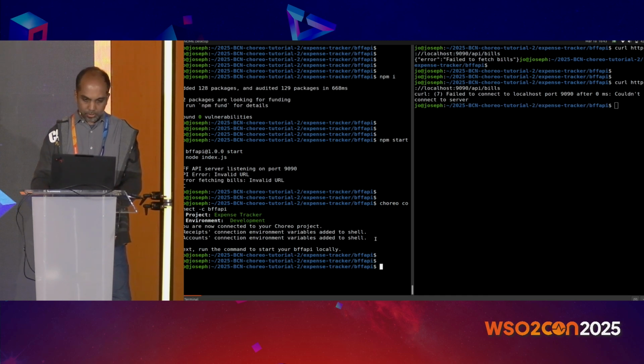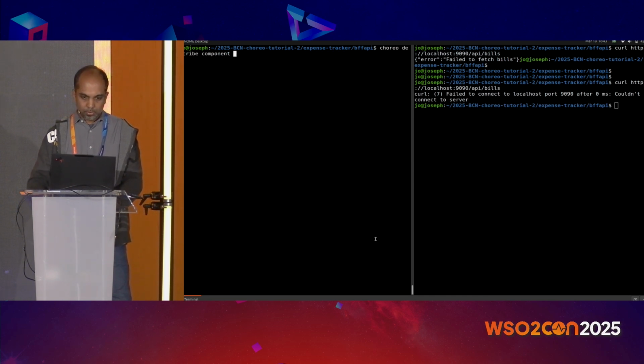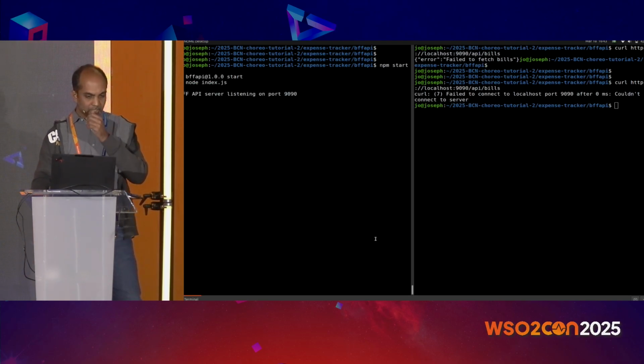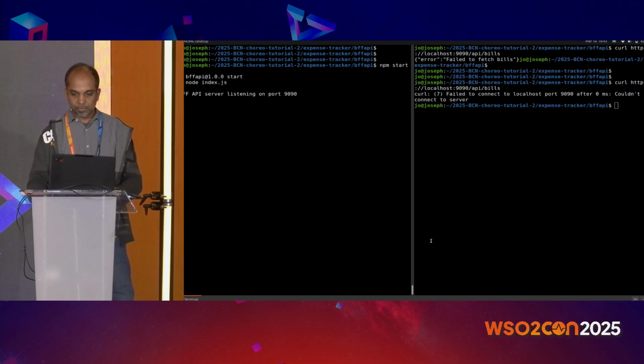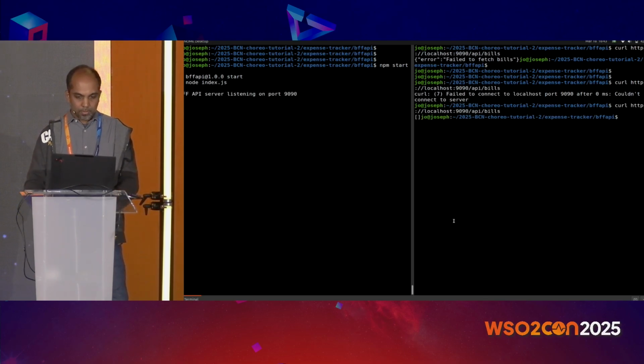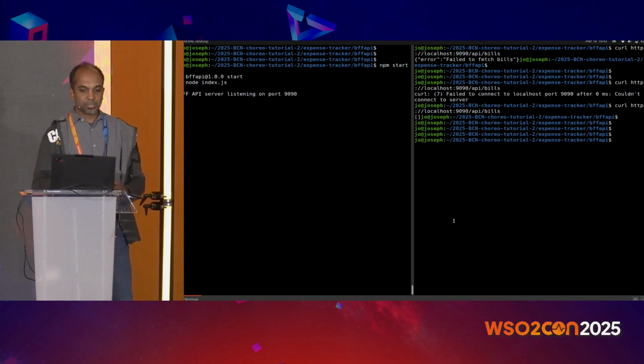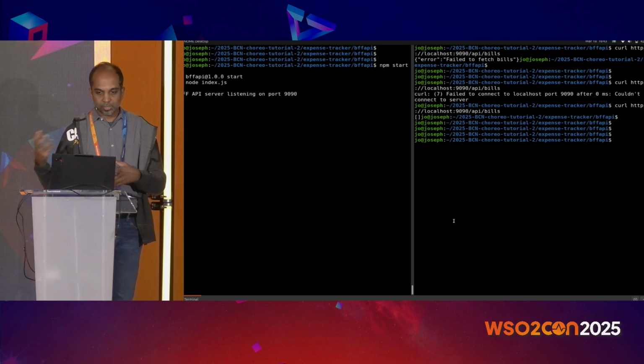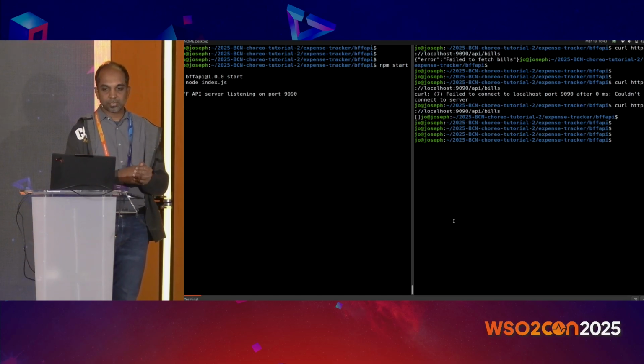Sorry, I have to start the npm BFF server. Okay, so now the BFF API is running, so let's issue the same thing. As you can see, since the accounts API returns a null, instead of returning the null to the front end, it returns an empty array.